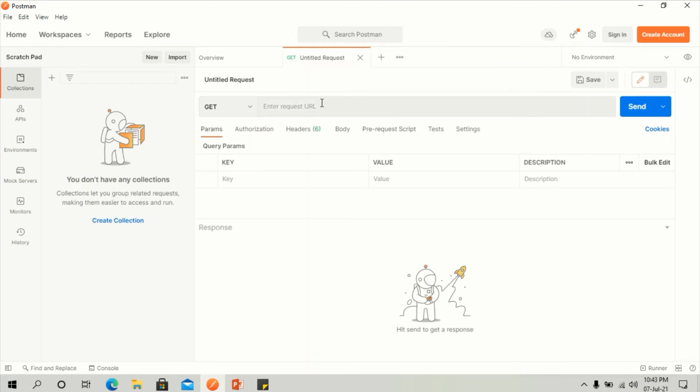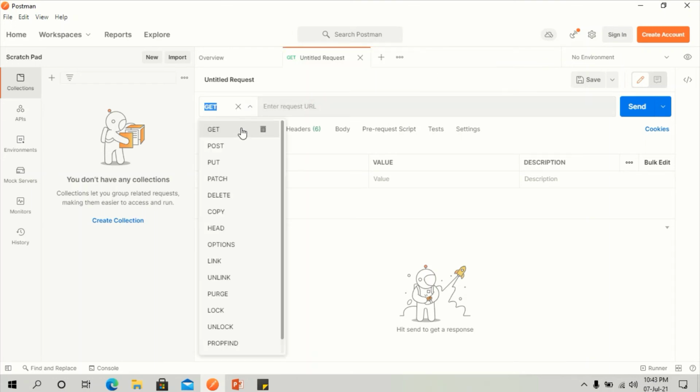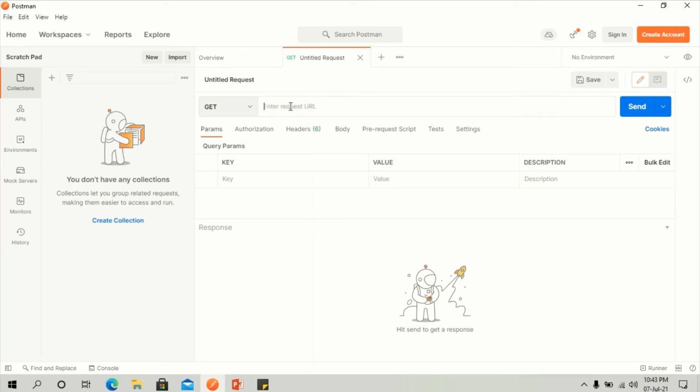First of all we need to select the method, that is GET. We need to type the URL, and we can also paste that, and we need to hit send. So I'm hitting now.